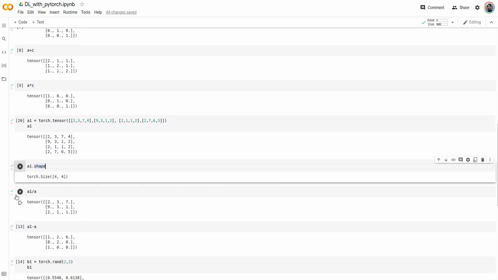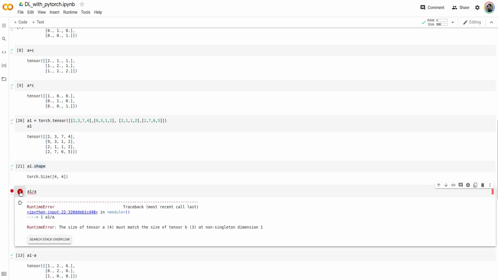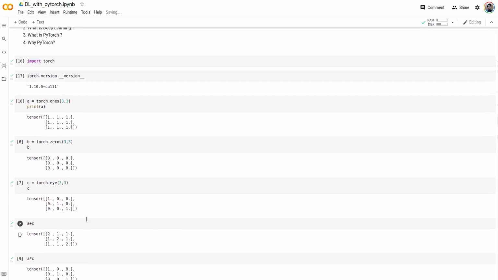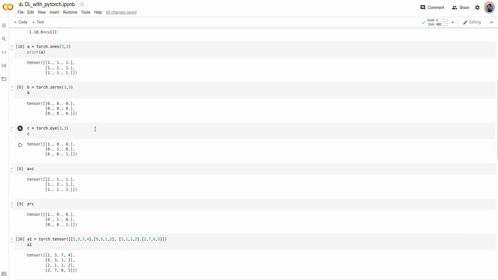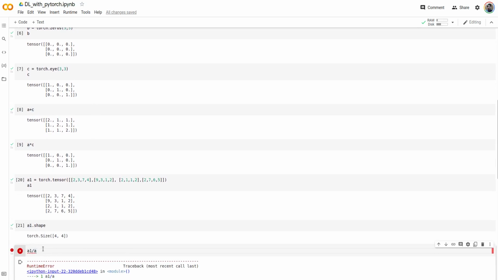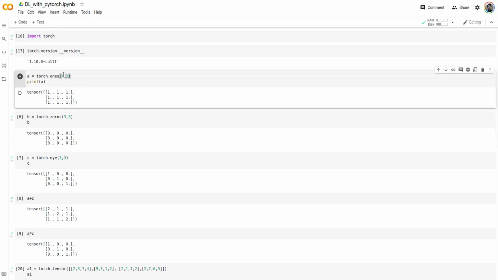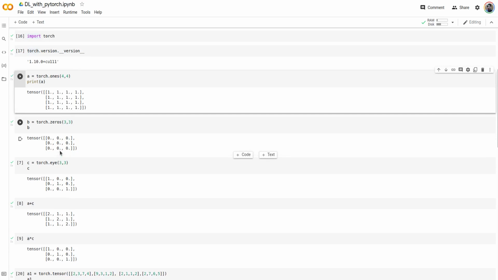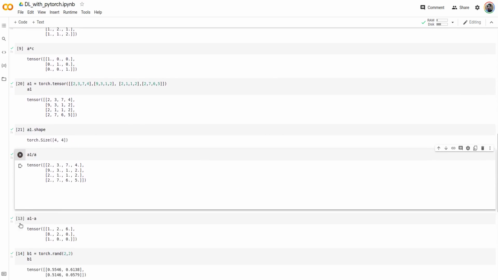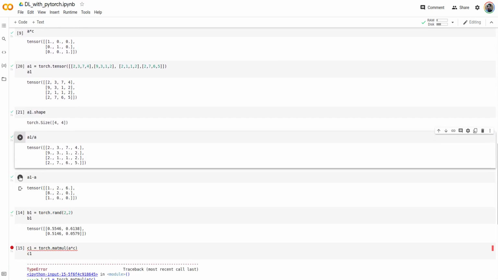We can also carry out division using PyTorch. Simply a1 divided by a gives us the division. Here you have to make sure that the sizes of both tensors are the same. Since a1 has a bigger size and a has a smaller size, it is showing an error. If we change the size of a to 4 by 4, then we will be able to divide. Now you can see that a1 and a have been divided. We can also subtract.